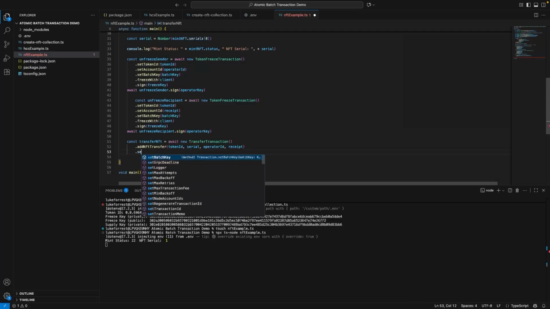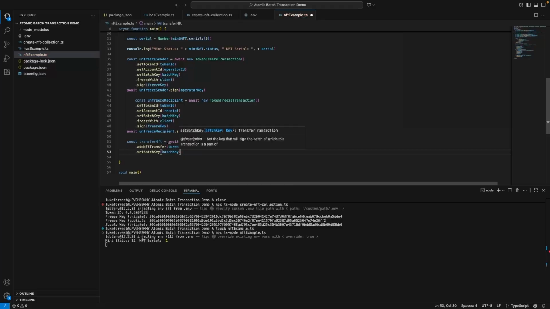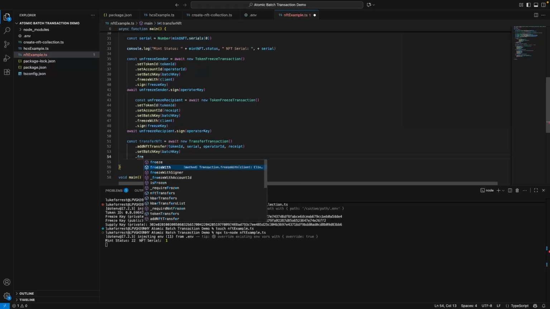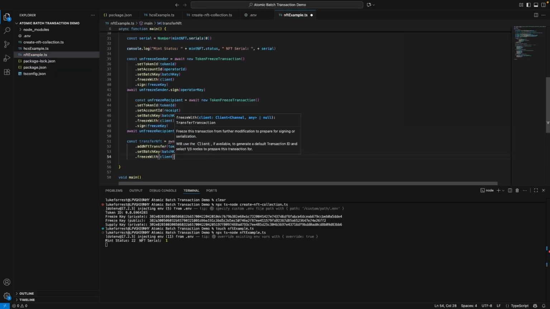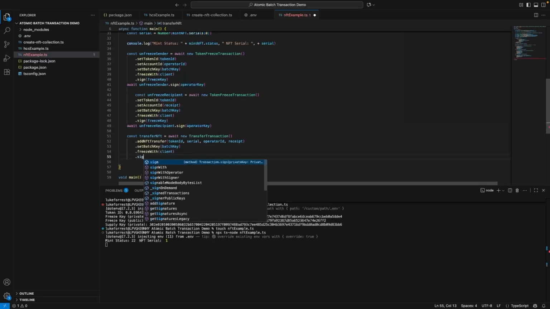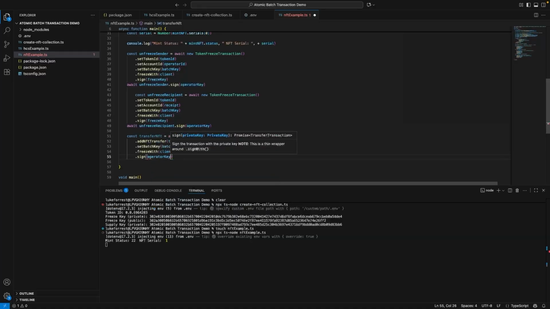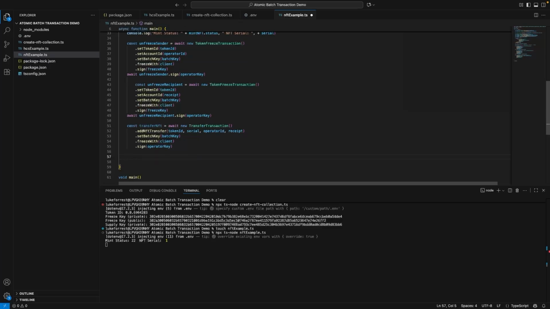So then, as always, we're going to set the batch key. Freeze with client. And we're going to sign with our operator key. And then this time we don't need to do this extra sign here because there's no extra key that we need to sign this transaction with, because we're signing with the operator key, and that's where the payment will be taken from. So now we need to refreeze.